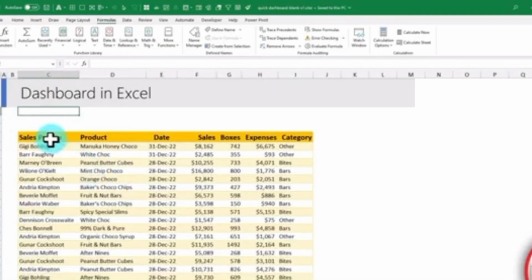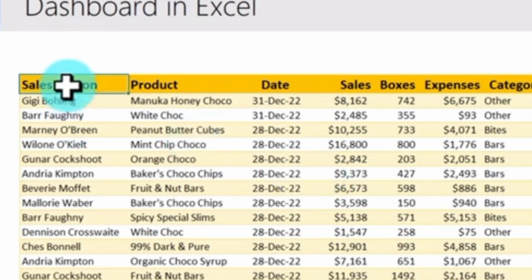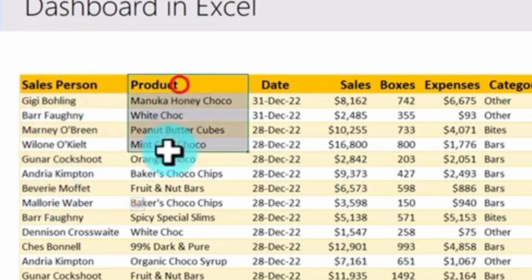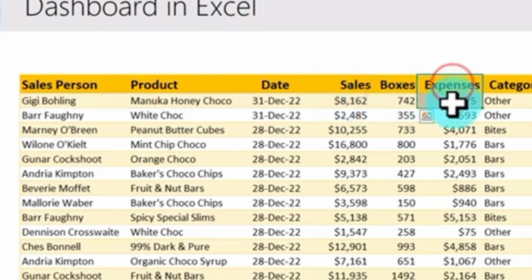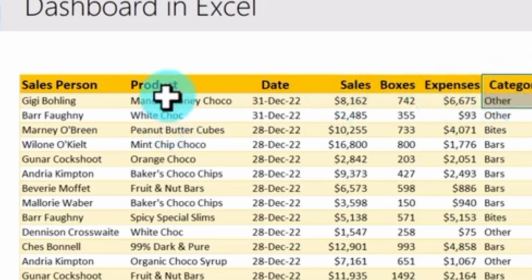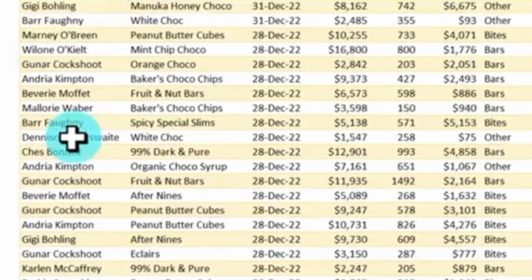So let us take a quick look at the data. This is the data for a fictional chocolate company called Awesome Chocolates. Here, I have salesperson, product, date, how much sales they have made, how many boxes they sold, what the expenditure is, and what category the product belongs to. So it is really simple data with just about 4,000 rows of information.